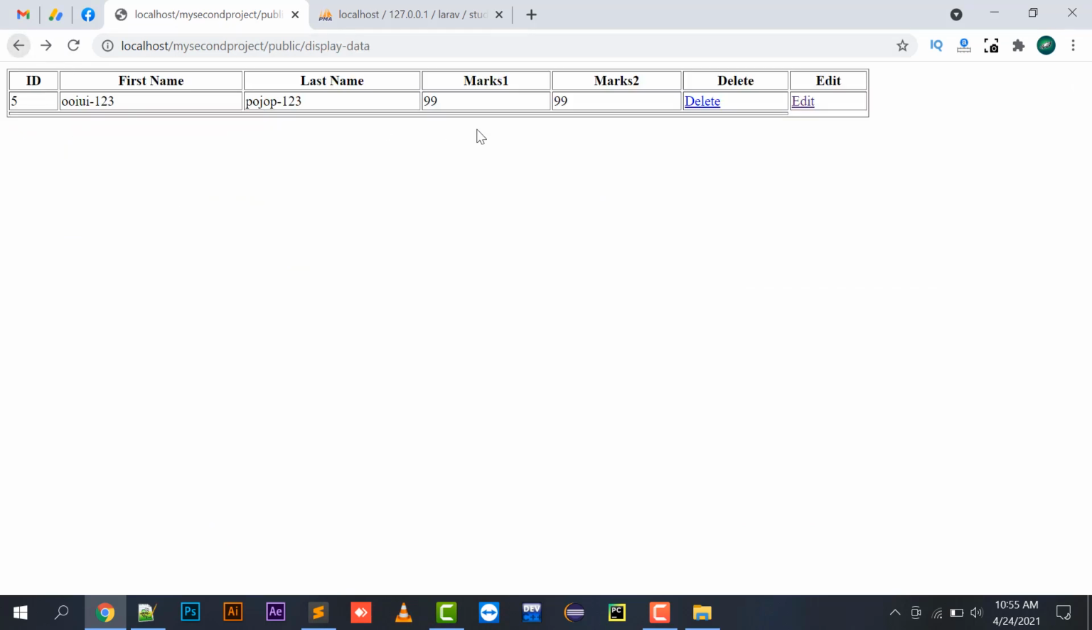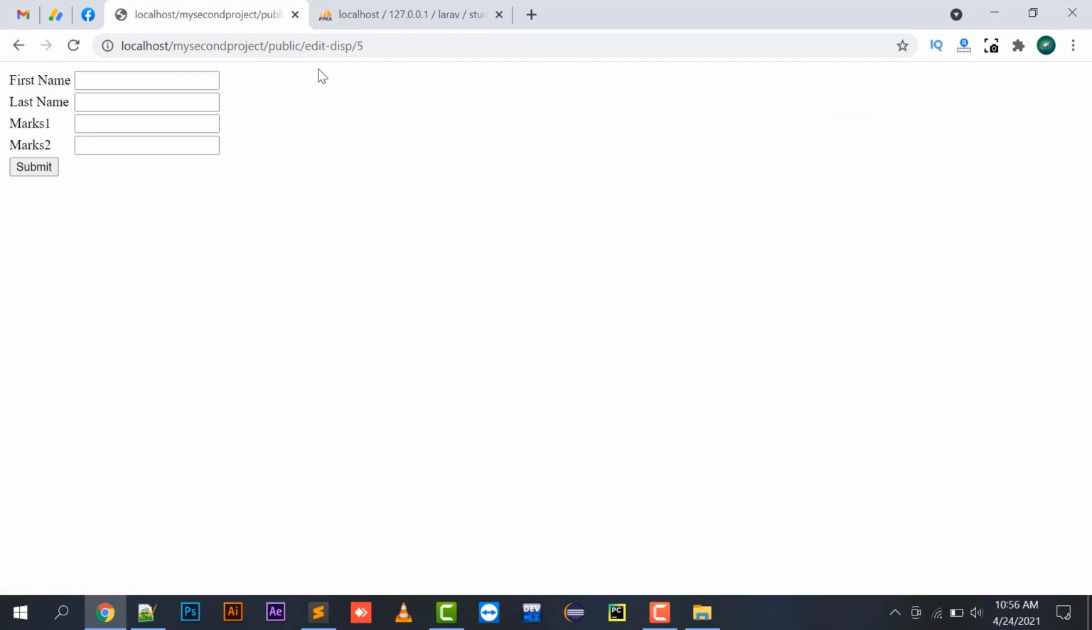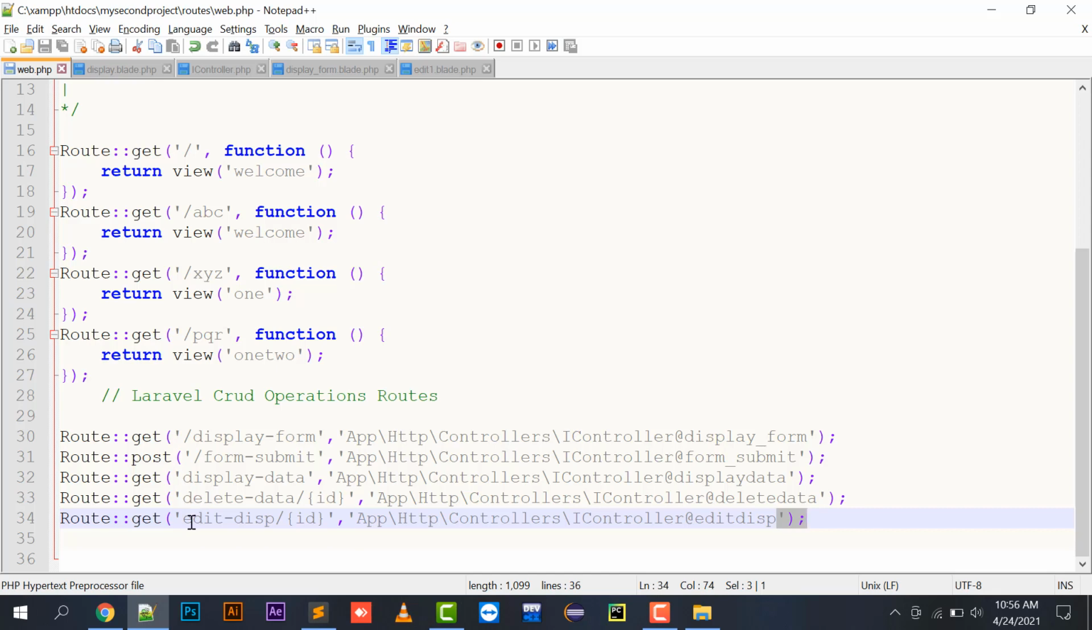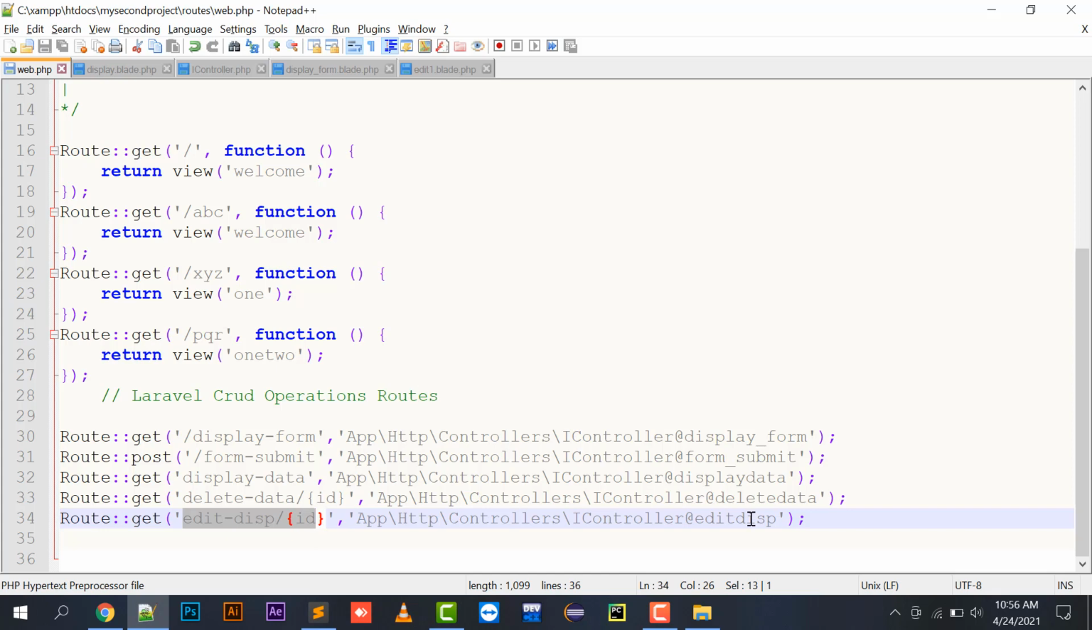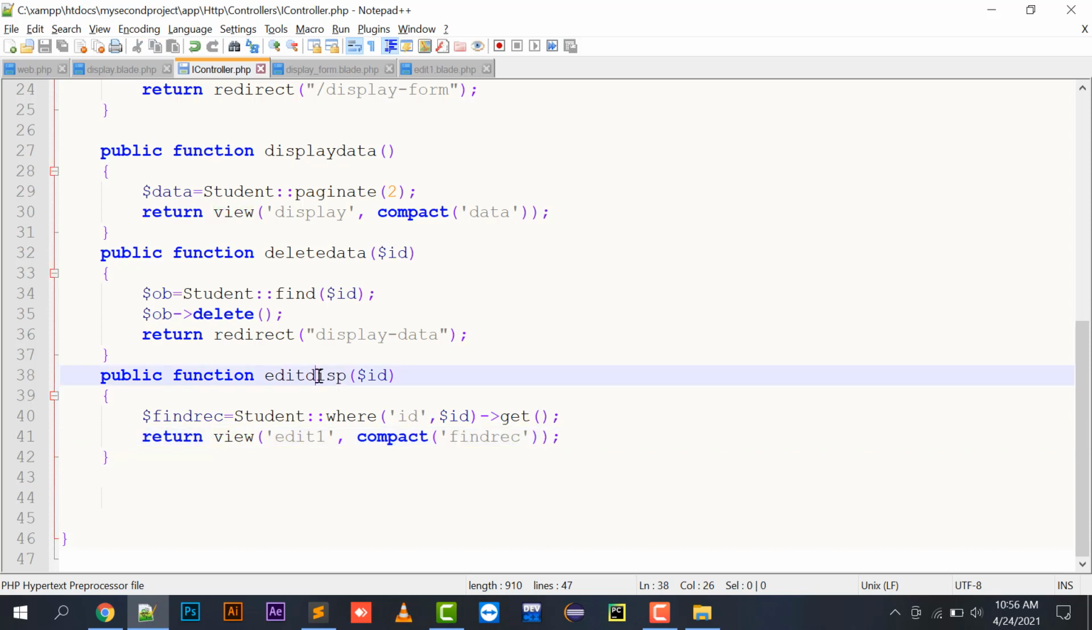So whenever I click on the edit function, it will go to this one, and it will take me to edit display ID. The edit display ID will return me to the Controller edit display function. In the Controller edit display function, an ID will be received, and that ID's data will be found with the help of the where query, and that record will be returned to find record, and we have sent this variable in the form of an array to the edit one view.